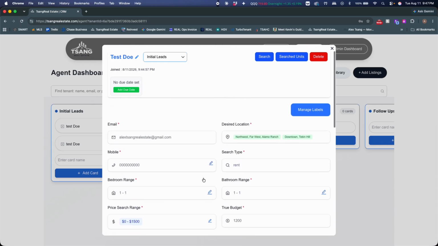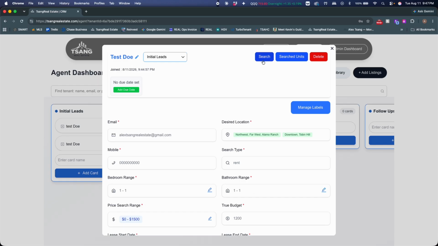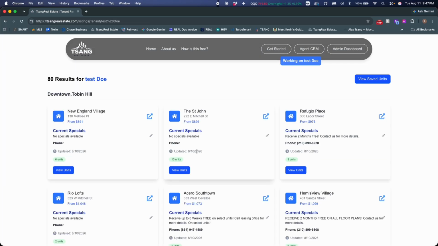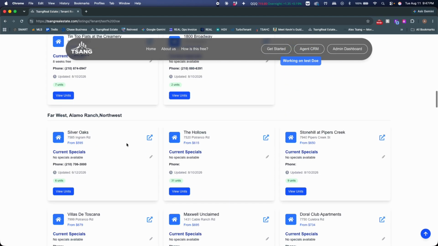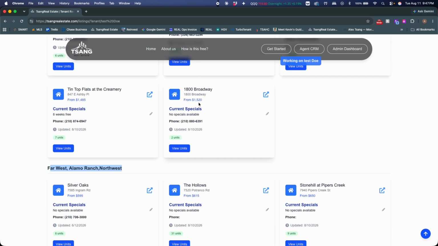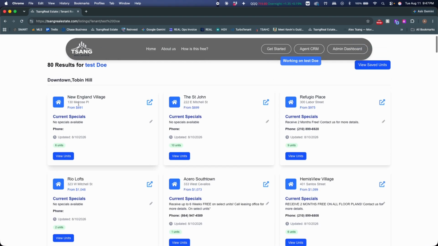So once that's all filled out over here, I could click search. What this does is basically filter out all the options and availability real time, and based on whatever I told the CRM that this client is looking for, it will populate. So we have 80 matches, and this will populate from basically the cheapest option all the way to the most expensive. And of course, it distinguishes between the areas. So you can see here for downtown area, that's like 1800 Broadway right now. And then the cheapest option is the New England Village.